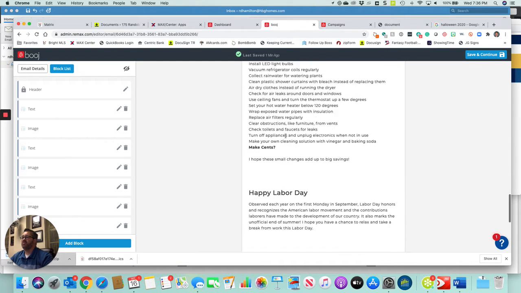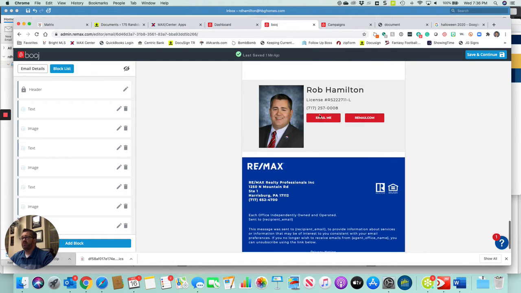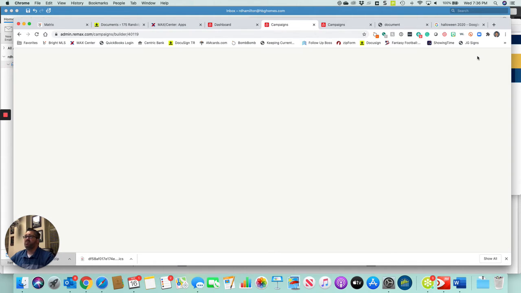It goes through all this. Happy Labor Day. I don't know why it's showing that. There may be a glitch in the system right now. Then it does go down and shows you your email signature. So it will have your picture, your name, your personal number, and then the office number and everything is listed below. So as simple as that, you can literally hit save and continue.